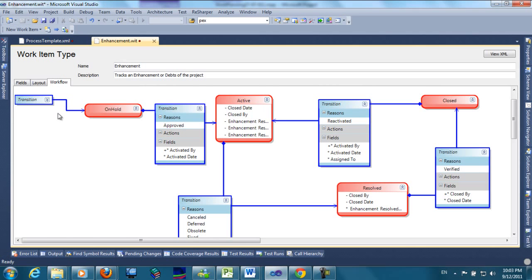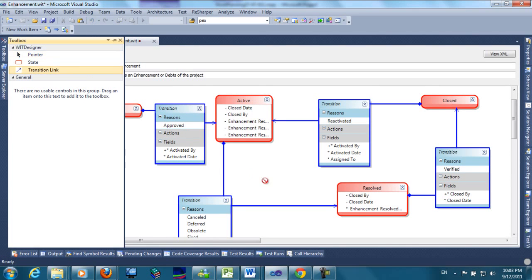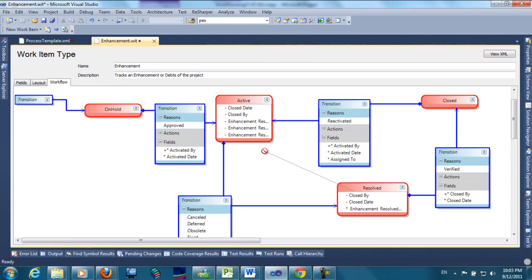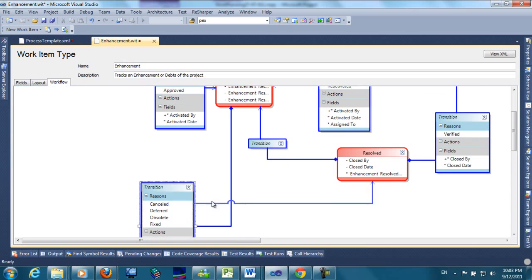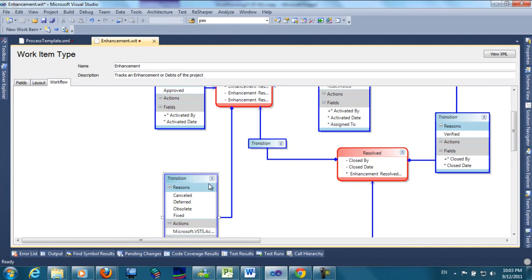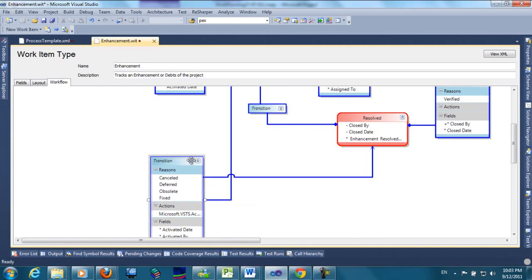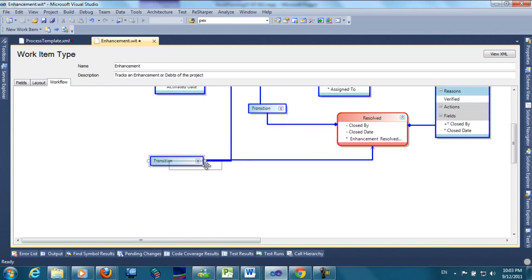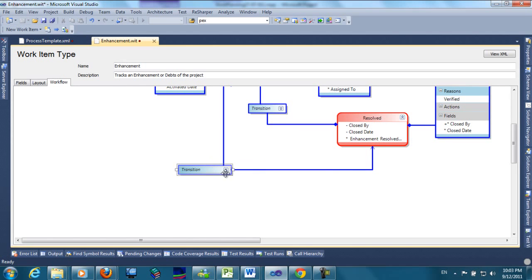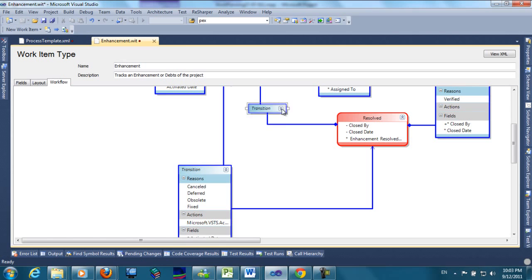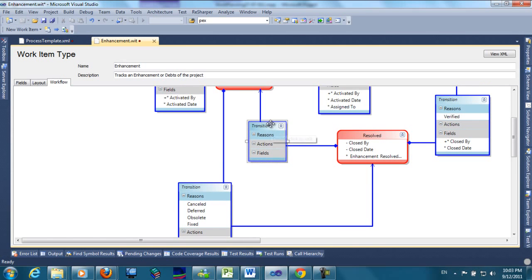We will do a transition from resolved to active, because sometimes when resolved, it is not as we expected to solve this issue or enhancement. So the one that verifies the resolving of the enhancement will be able to reactivate the enhancement.